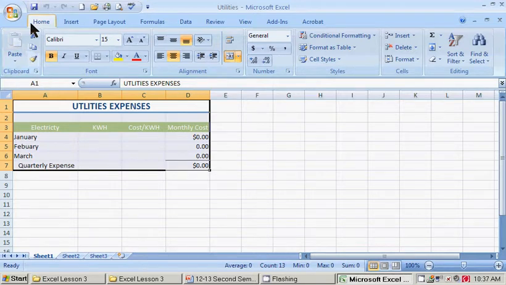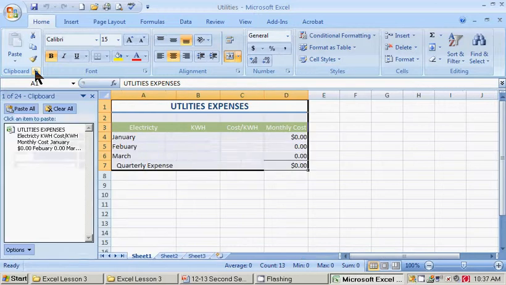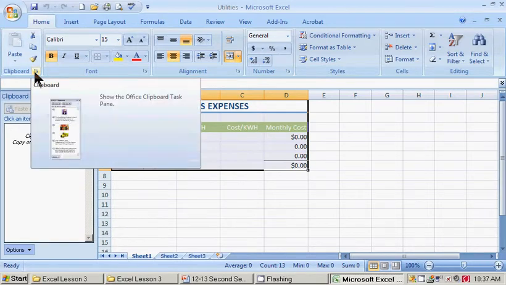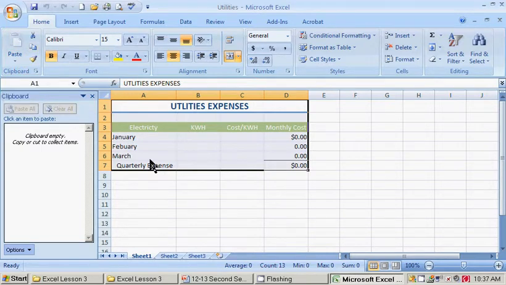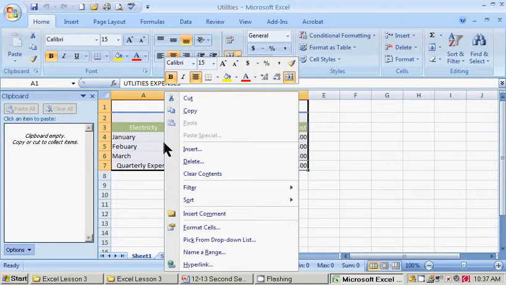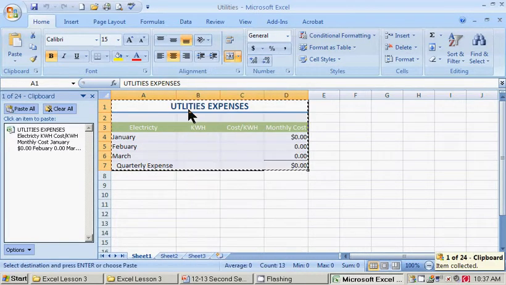Now, all of you are familiar up here on the Home tab. Here's where the little clipboard is that will keep track of everything that you cut or paste. If you need to see the clipboard, hit that little arrow to expand it out. Here's your cut, Control X. Here's your copy, or Control C. Here's your paste, or Control V. Or you can right click on the selected range of cells and choose copy.